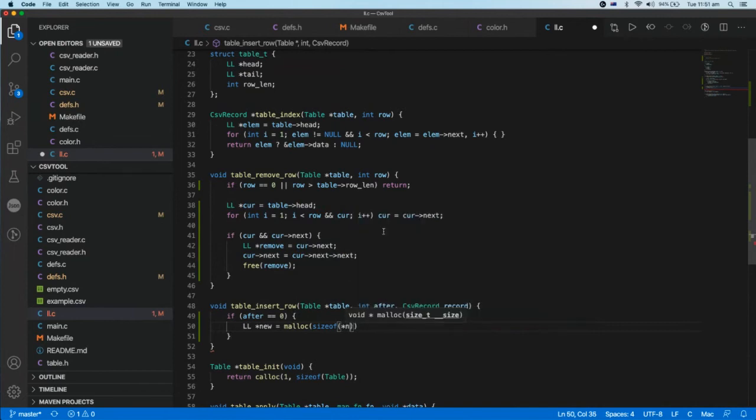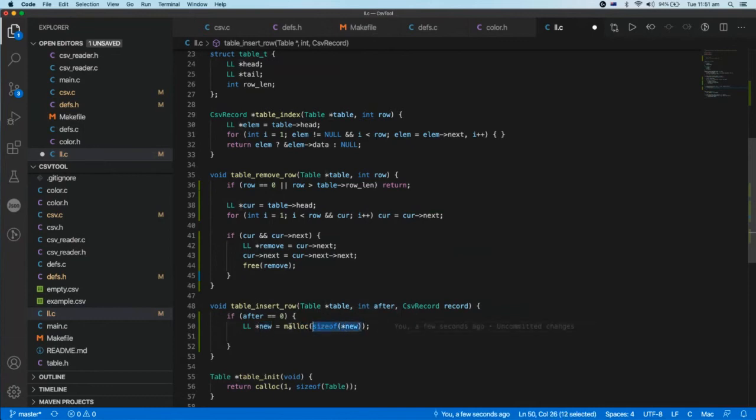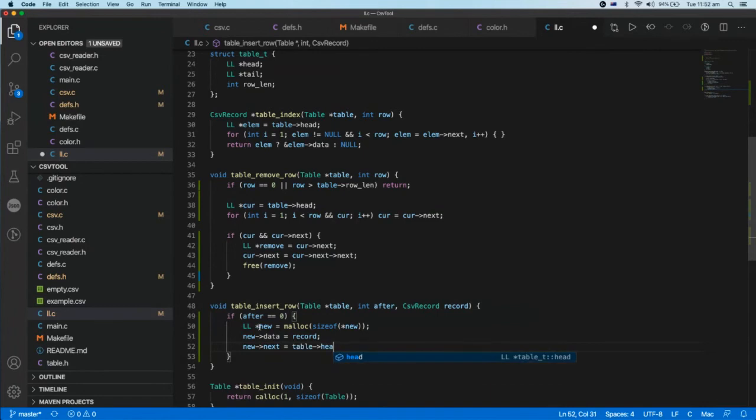So we can say, hey, allocate new. This is a trick. It's basically we'll calculate the size of new because it goes, okay, dereference new, then give me the size of that result. So the dereference of new is going to be this, and the size will be LL, right? So how big is it in bytes? Okay. And then we're going, okay, new data equals record, new next. This stuff is reasonably straightforward.